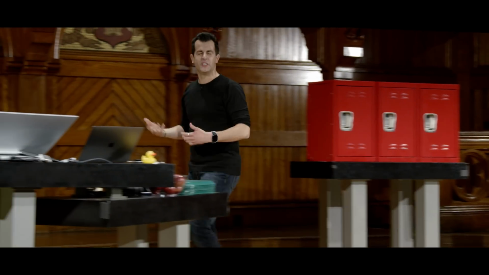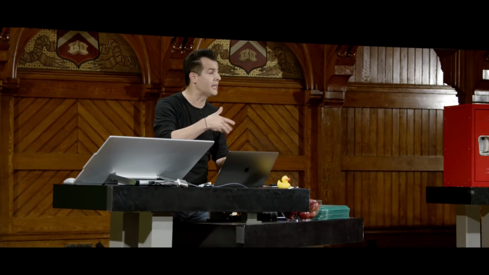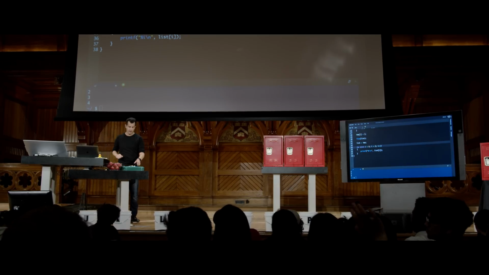So that's why we have to jump through these hoops of having a temporary variable, just so that we don't lose track of things we've allocated. And we'll see this later today with another data structure as well.